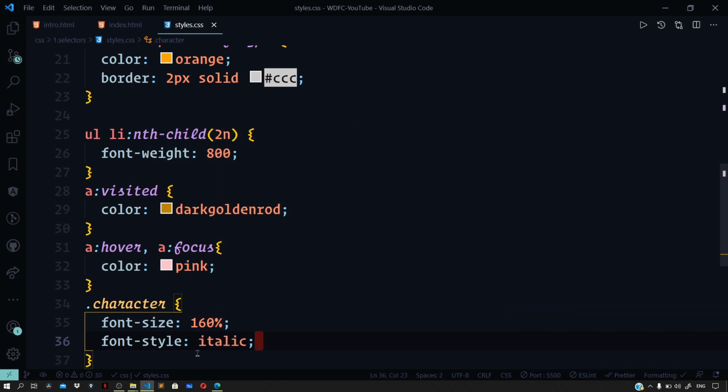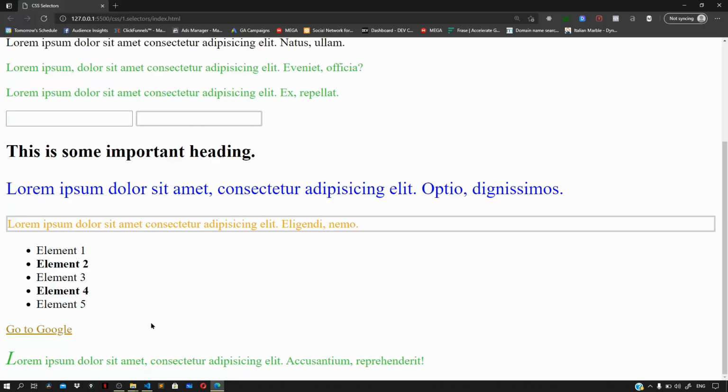So let us give this a preview to see what we get. So you can see our first letter is now having a font size of 160% and is in italic, right? Now we have a better way for styling the first letter of the paragraph than this way, so we can make use of pseudo elements that CSS provides. So let us see how we can leverage them for this purpose.